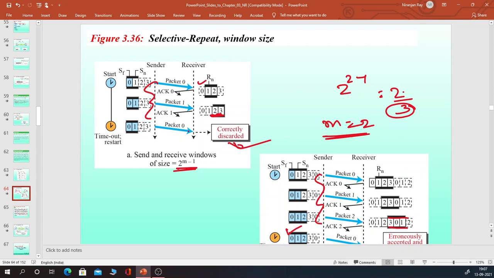We discussed three protocols. One is called stop and wait, then GBN, and then selective repeat. Stop and wait is the simplest among all these three flow control mechanisms, with window value 1. But the problem is that channel utilization is less because the window size is 1. GBN is very popular and improves this performance by increasing the sending window size to a higher value. The window size will be 2 to the m minus 1.